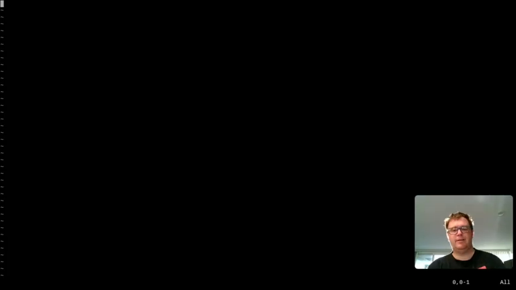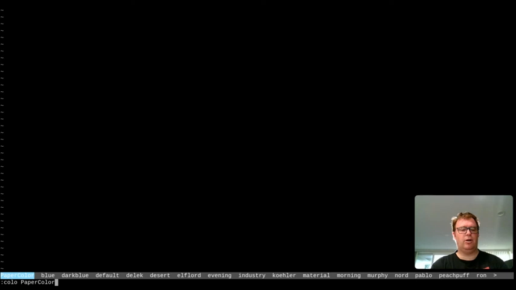If I set my background equal to light, I've got a nice light theme. Maybe I don't want to do that. I can do colo and then a space material. And now I've got the material theme. I can do colo and, you know, tab along here, and maybe I want to do Nord. Okay. And let's set term GUI colors too. And yeah, then you really see the theme. Okay. It pops. I'm using the terminal emulator.